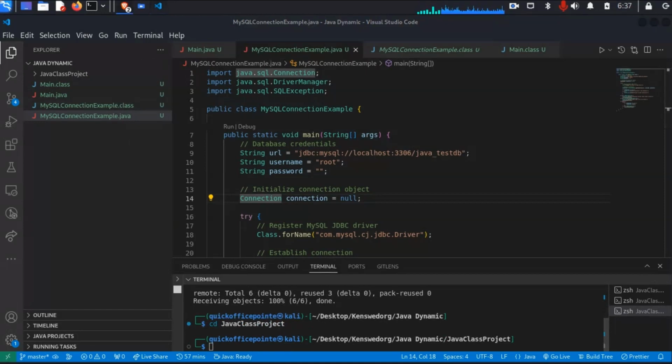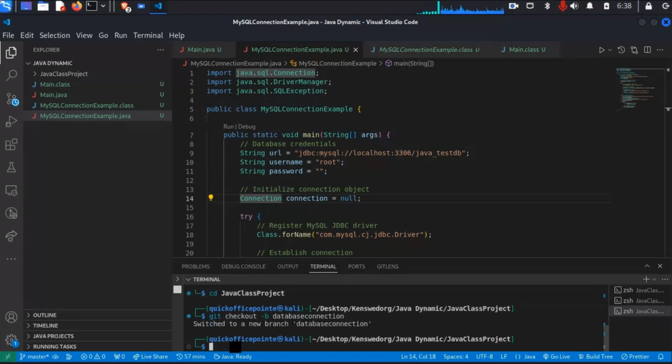I can first of all create a branch where I'll be pushing my codes. The command to create this branch is git checkout -b. Then I'll give it a name. Let me call it database connection. That will be my branch name. Good, we have switched to a new branch, that is database connection.